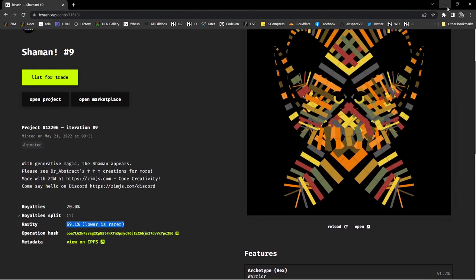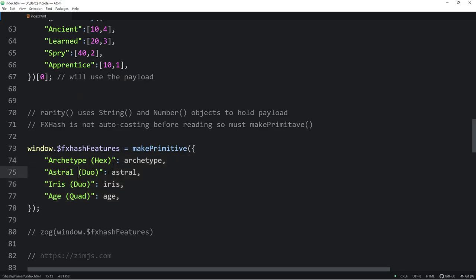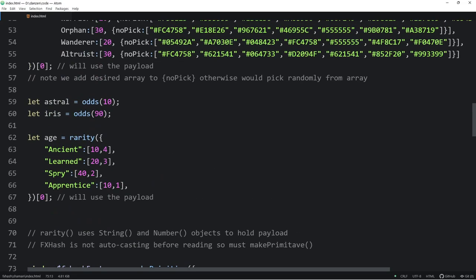So that's what we're doing here, we're preparing the rarity. And you see the odds here, so we've got Zim odds, that's 10% this will be true. So 10% will be astral, 90% will have irises. We've hit three of the ones out of the bunch of them there, 17 or whatever, are astral, but we have yet to hit these odds, even though they're really the same odds, aren't they?